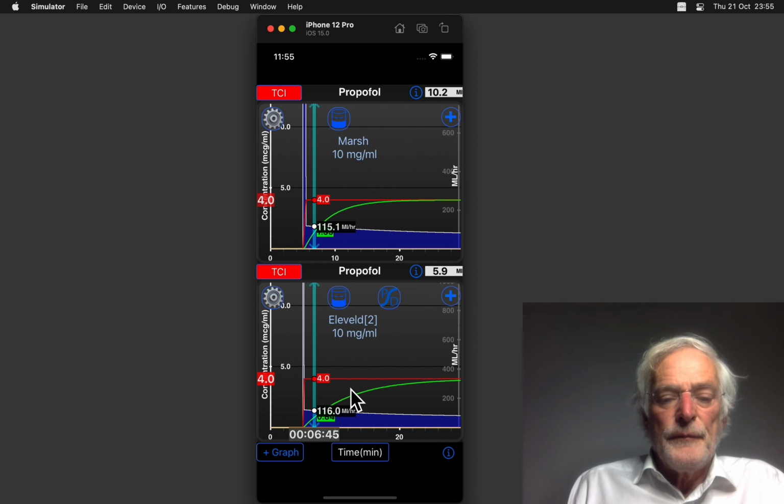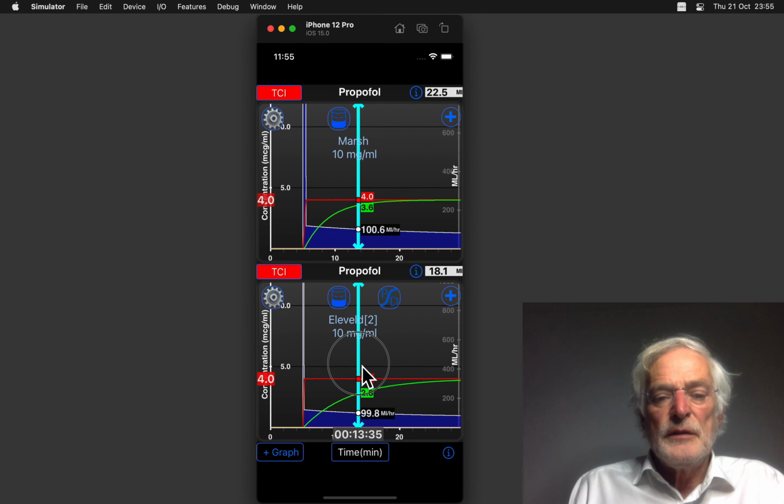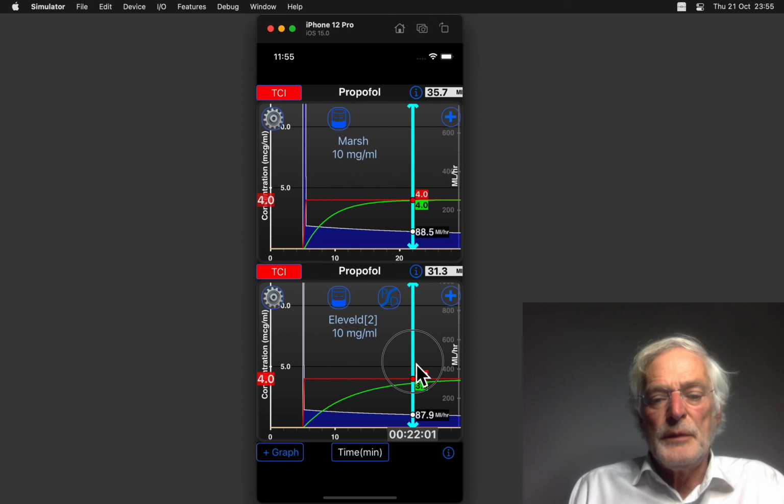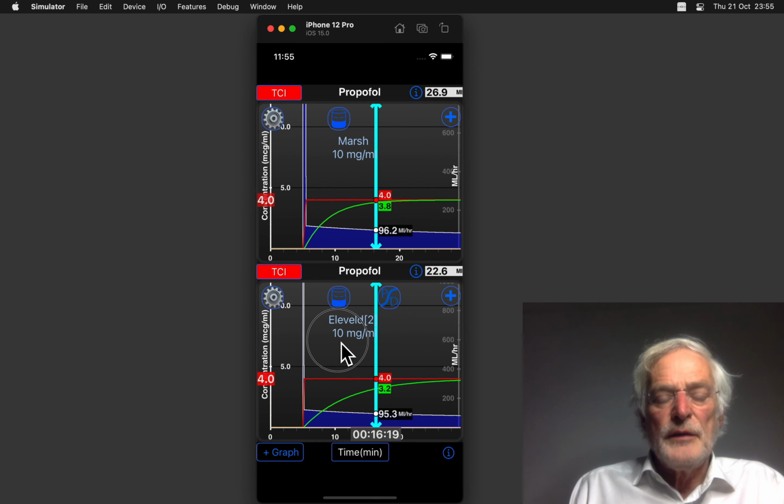Now, the amount of drug given in the Eleveld model for this patient is less than is given in the Marsh model. You can see that if I draw this a little bit over time, the difference between the models in terms of drug given is quite remarkable: 35 mils in the Marsh model, 31 mils in the Eleveld model. But I can look at it in a different way.